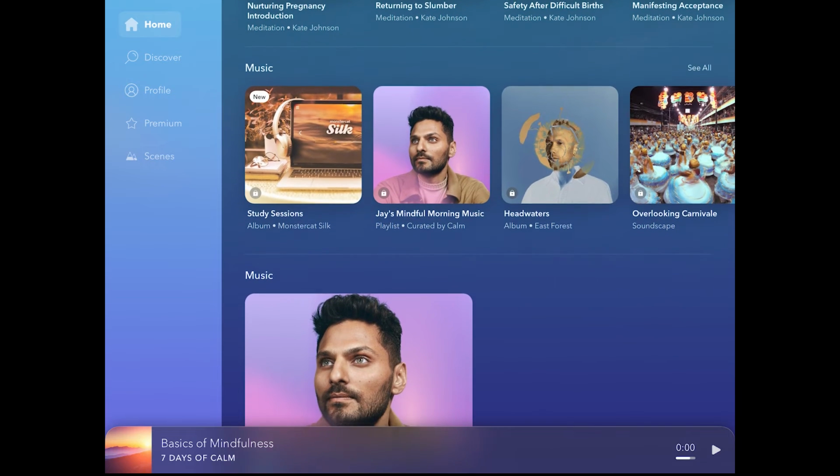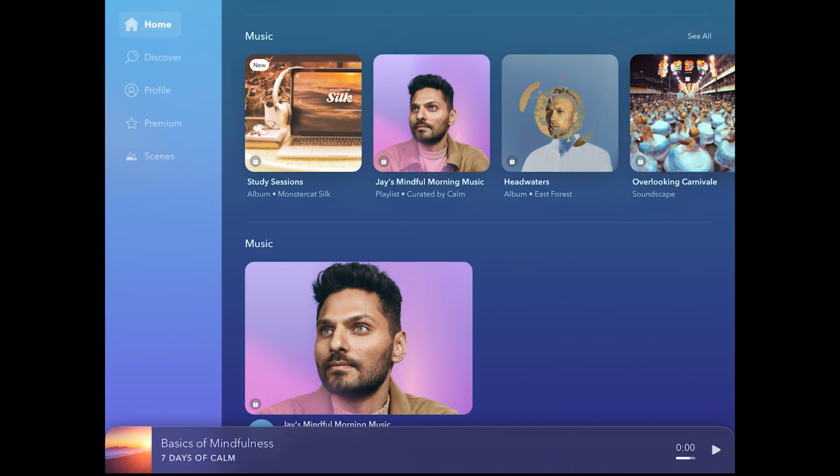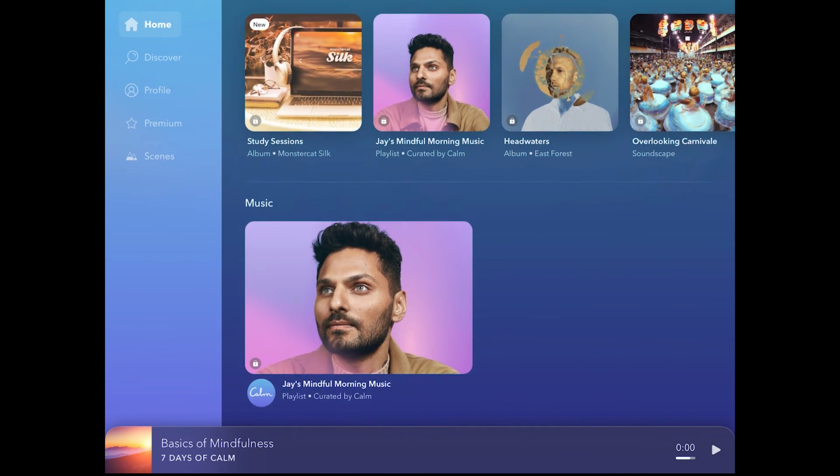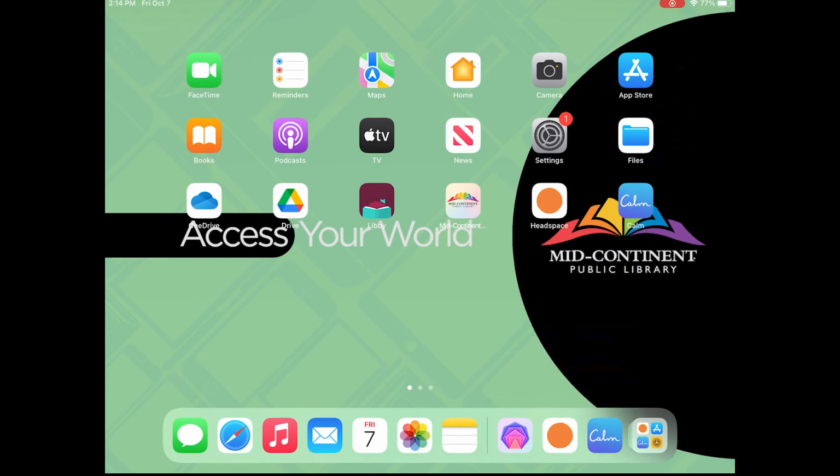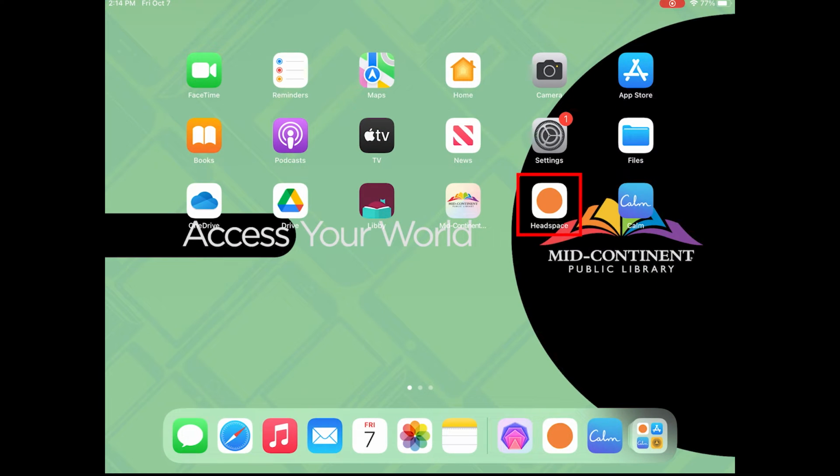If not, we are gonna switch gears now and look at a different app. So I'm going to tap my home button to get back to my home screen so that I can open our next app. And now I'm going to tap the icon for Headspace to open up that app.